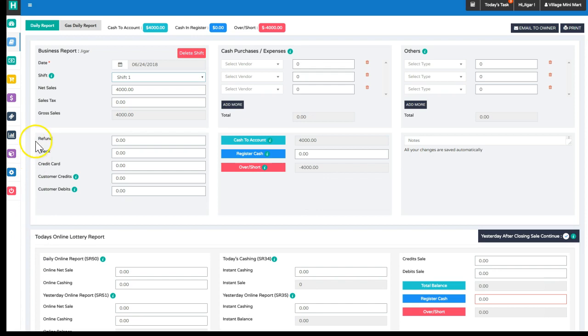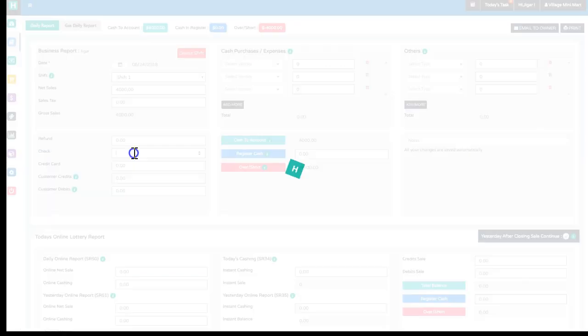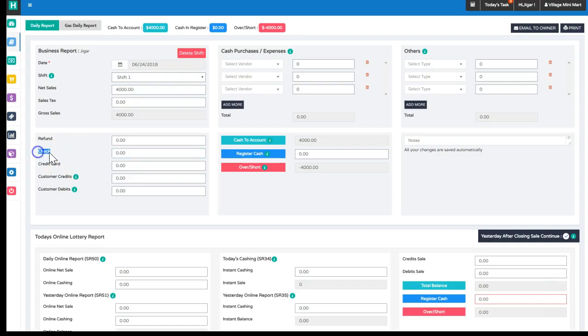Now in the second section below, we can move on to refunds. If your report includes any, you can fill it in here. If you accept check payments for customer transactions, you must add up the total and enter it here. Up next is the field for credit card sales taken for the day. You can find your credit card total on your settlement report. Ours is $1,000 in credit card sales.